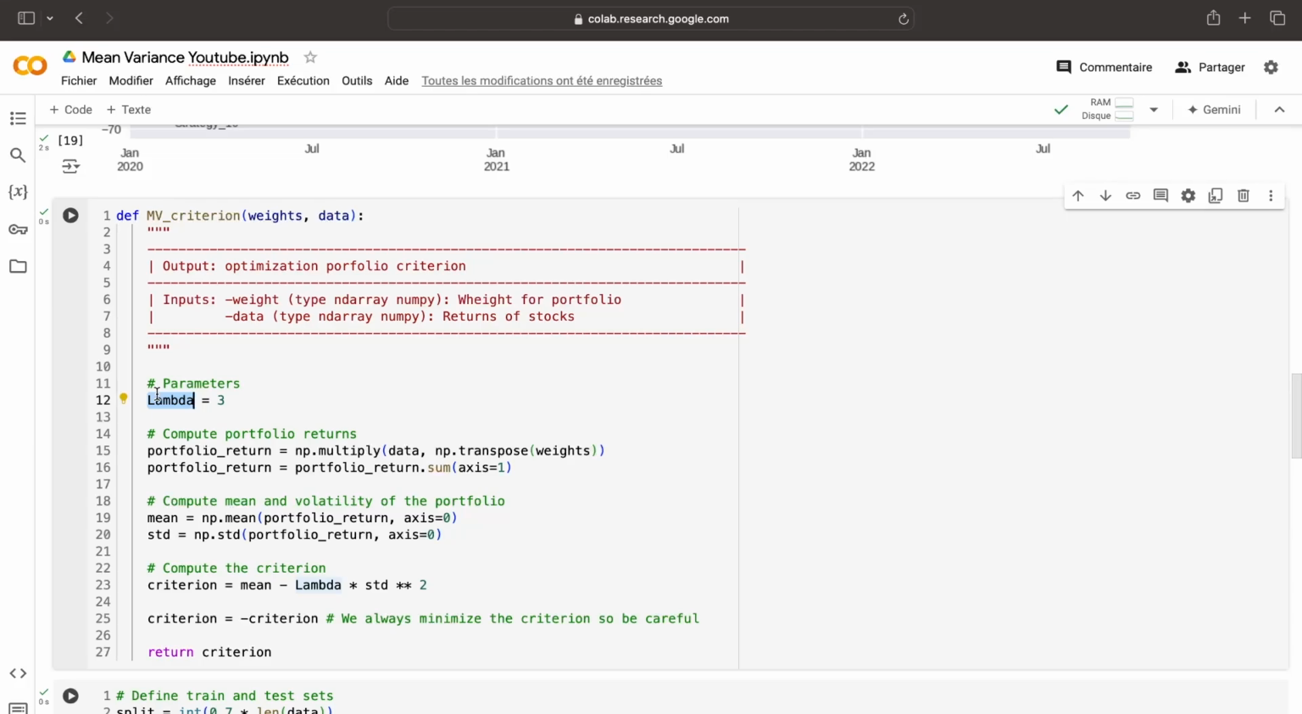If you really don't want a lot of risk, you can put lambda around 5 or 10, for example. If you want to have more return, even if it brings more risk, you can decrease the lambda to around 1. And so the formula is pretty simple: mean minus lambda times the variance of the returns.